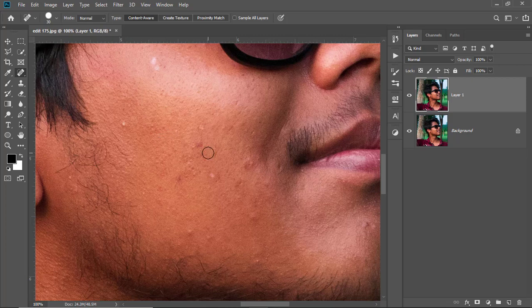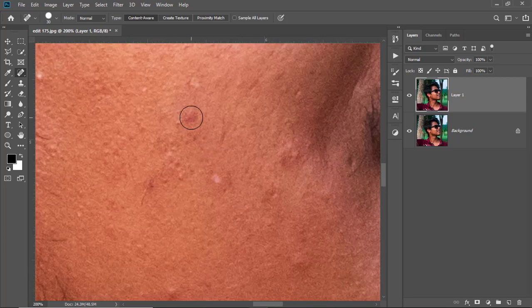With the spot healing brush tool selected, you have a brush you can work with. You can change the size of the brush by tapping the bracket keys. Now when you click on a mark with the spot healing brush tool selected, click on this one, it's fixed. What it does is, when you click, it automatically samples the surrounding areas and copies and pastes it over the area you selected. So this is the work of the spot healing brush tool.